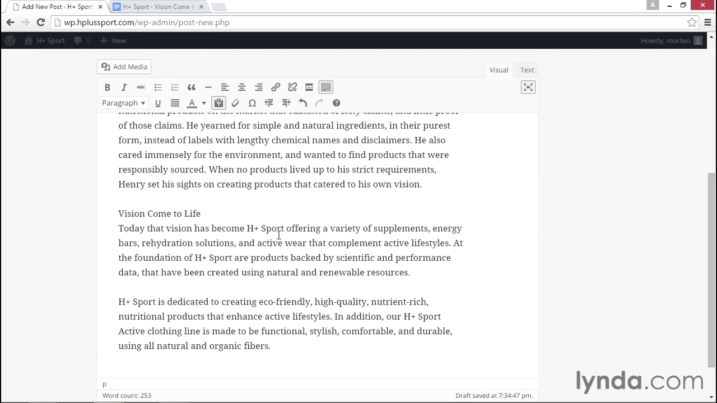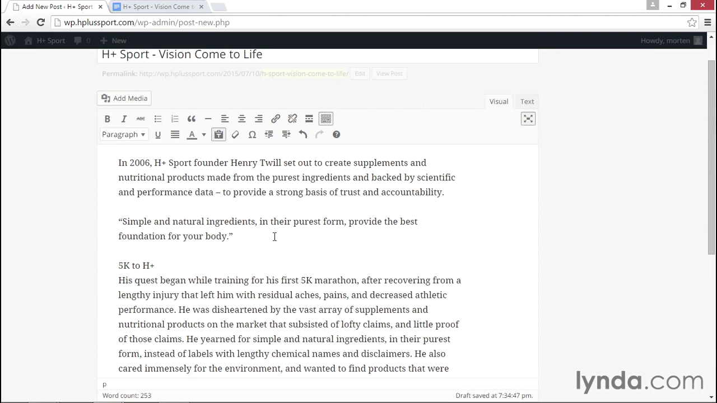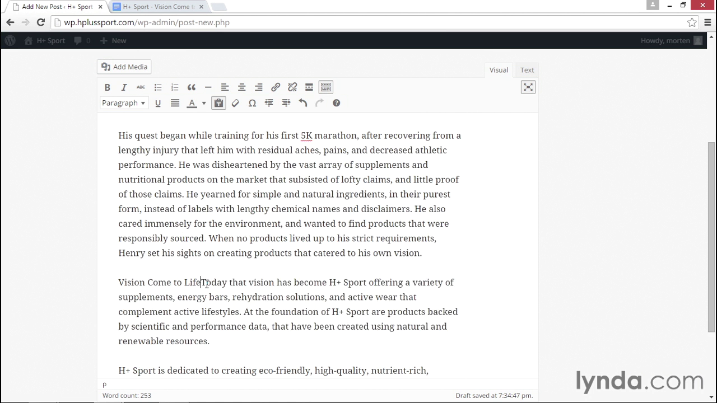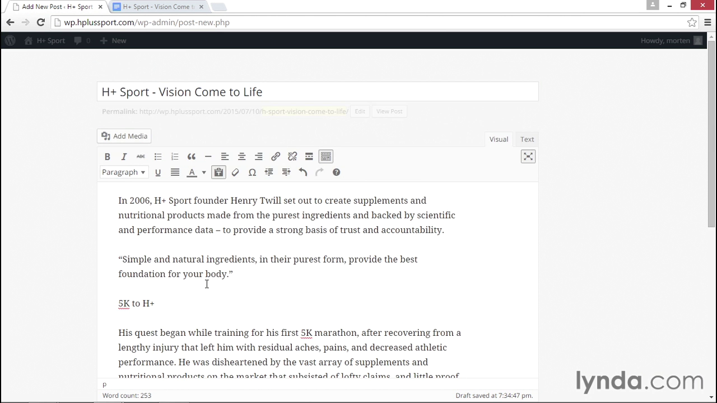There's no styling. Now that I have just the text, I need to do a little bit of a cleanup here. In particular, anytime I have a heading, I need to go to the end of the heading, hit delete once, and then hit enter to create a proper break between the heading and the next paragraph. And then I'm good to go.